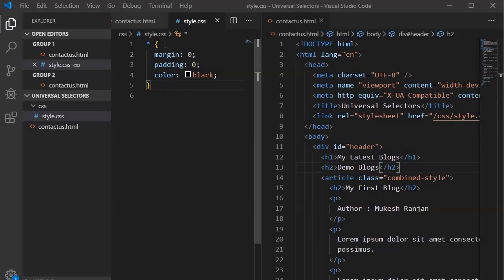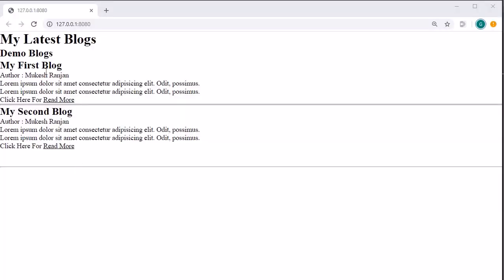So let's look into the output we are getting over here. Here you will find that it has removed all the margin, padding as well as color which is applied through the default browser style. So this is what I wanted to demonstrate to you in this session.